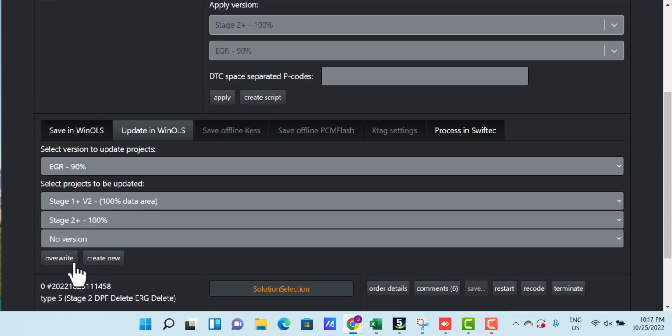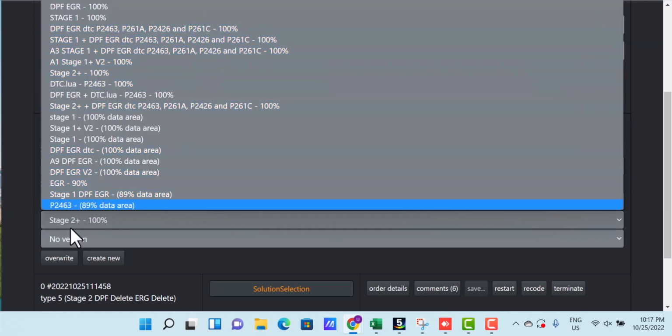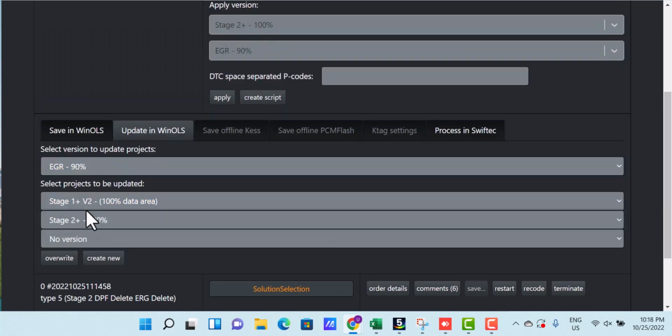In this case, if I click create new, the system will go ahead and find all these stage 1 files up until 80% match, and it will add the EGR file for me to that file. And it will take all my stage 2 files and add that EGR file to it. So I'll leave those two for you.